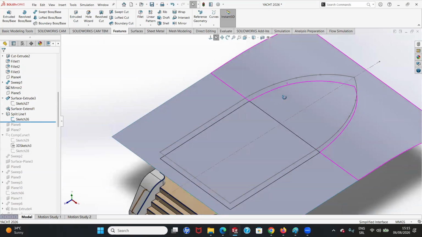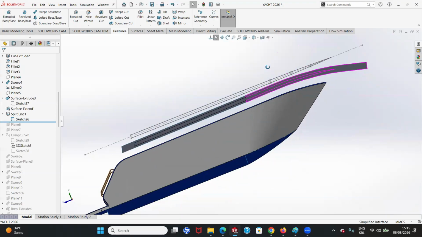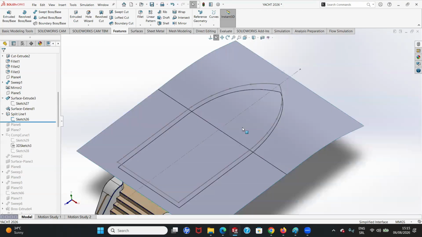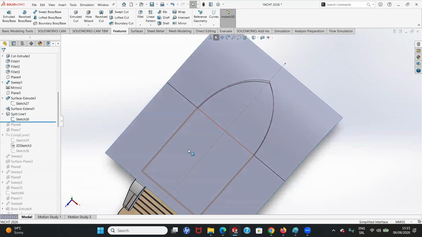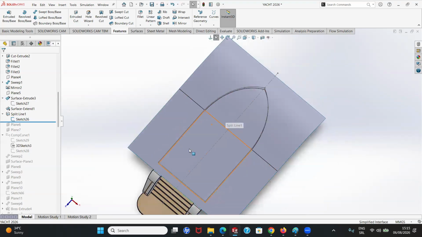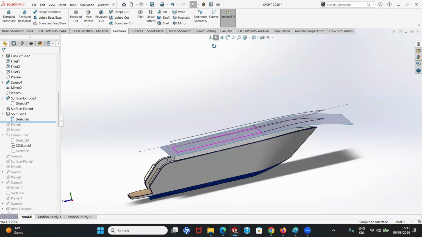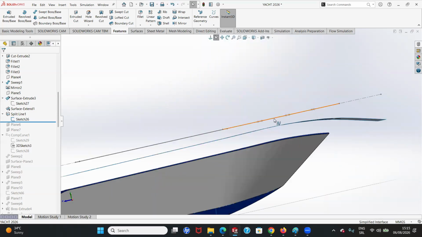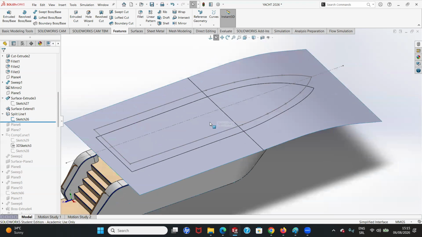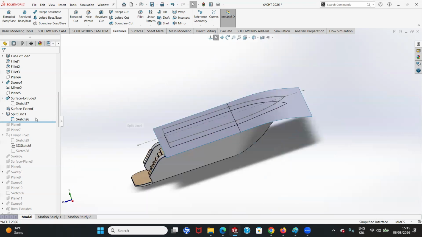Step number two, you create a 2D sketch, as you can see, right? So we have this 2D sketch like this. You create a plane, and on this plane, you can create a 2D sketch like this. Now, this is only in 2D space, as you can see. It's a 2D sketch. Then, after that, you use a split line.